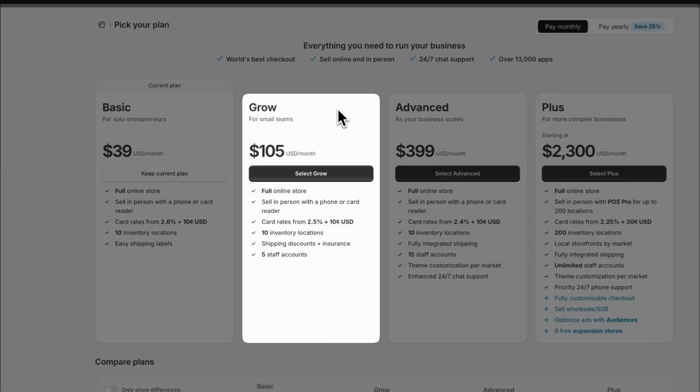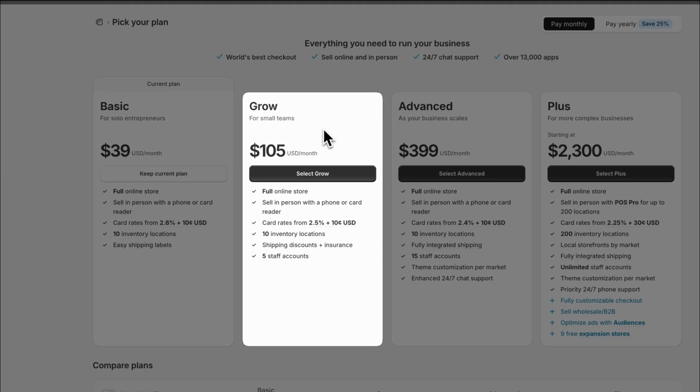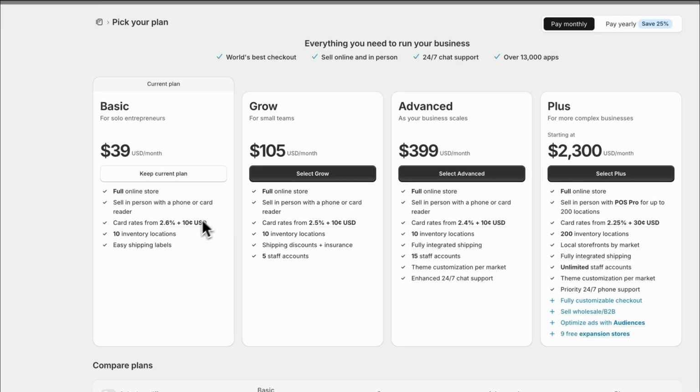Next, we have the Grow plan, which is ideal for small teams, and it costs $105 per month. So here you're going to have everything that the Basic plan also has, but the most interesting thing here is that you get 5 staff accounts. So if you have a team of people or maybe just one more person working with you, this is already going to be a really good option. And you also get shipping discounts and insurance.